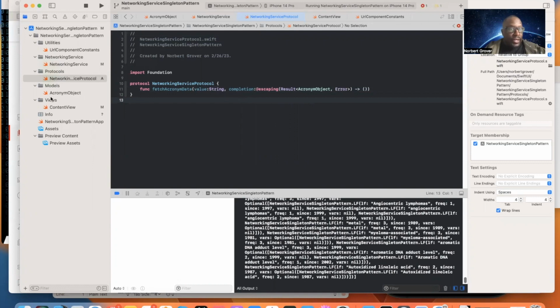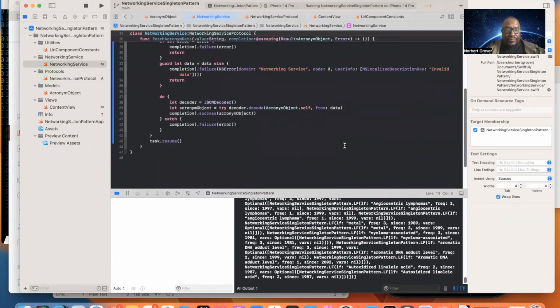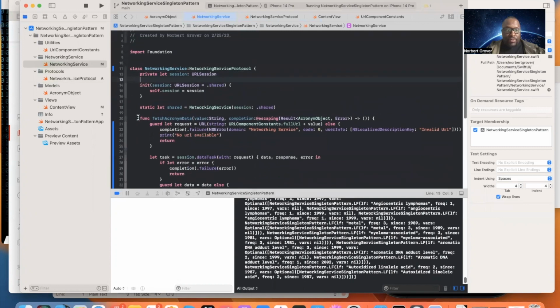And now let's go back to our networking service. Can I find networking service in scope? Now you can. What? Fetch acronym data, right? Because it has the parameters that are required. Fetch acronym data, the function, and these are the parameters. So that means you pass this value to it. Okay.